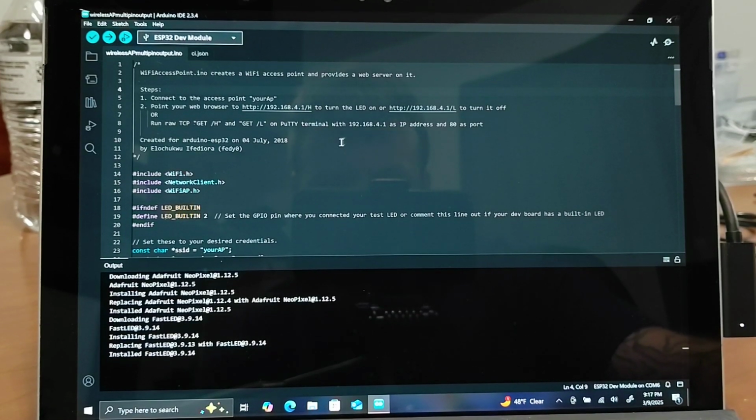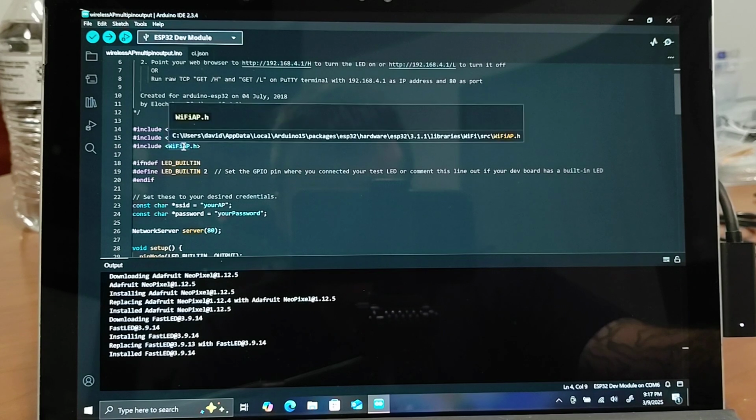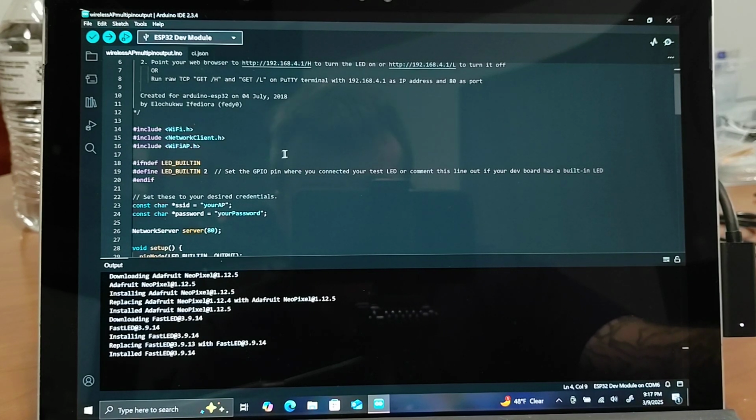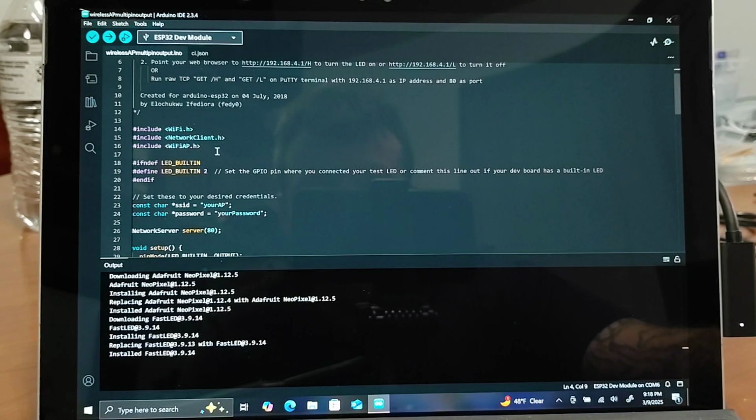So first things first is the code, and I got this code from off the internet. Basically, it includes 3 different libraries that allow the ESP32 to handle Wi-Fi connections, act as an HTTP server, and also act specifically as a Wi-Fi access point.